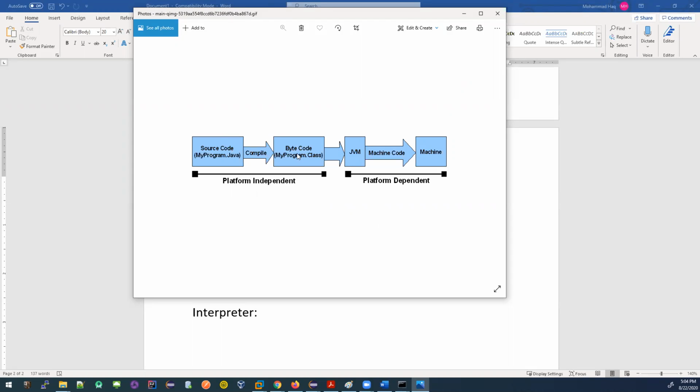Okay. Now another concept is there in Java. Java is a totally machine independent or platform independent programming language. The other concept is called Java virtual machine. Now see the example in here.